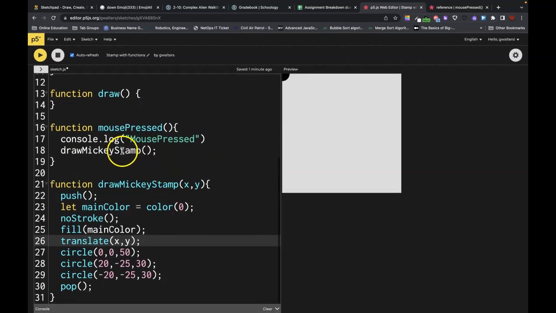Well, when we are calling this draw Mickey stamp, we didn't give it anything, so it doesn't have any values to hold for this translate. So these are the requirements. They're the parameters of a function. They're like placeholders. In essence, they are local variables that become scoped only to this function. So we are declaring them here, X and Y, and we can use them anywhere we want, but they will only exist inside here. The problem is we didn't actually give any values for X to be or for Y to be.